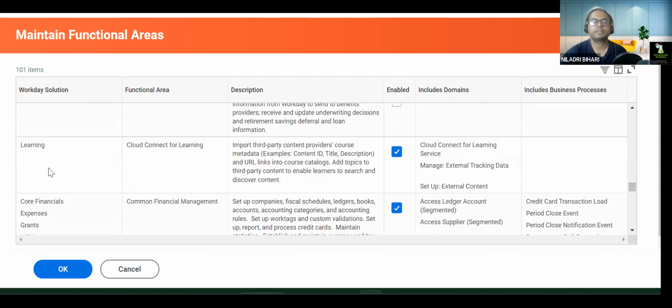Learning management system in SuccessFactors we also had. Similarly, this is the one for Workday. To activate the learning module, this is where you have to go and enable it. This is called Cloud Connect for Learning. Learning is a Workday solution, and inside that we have a functional area, Cloud Connect.